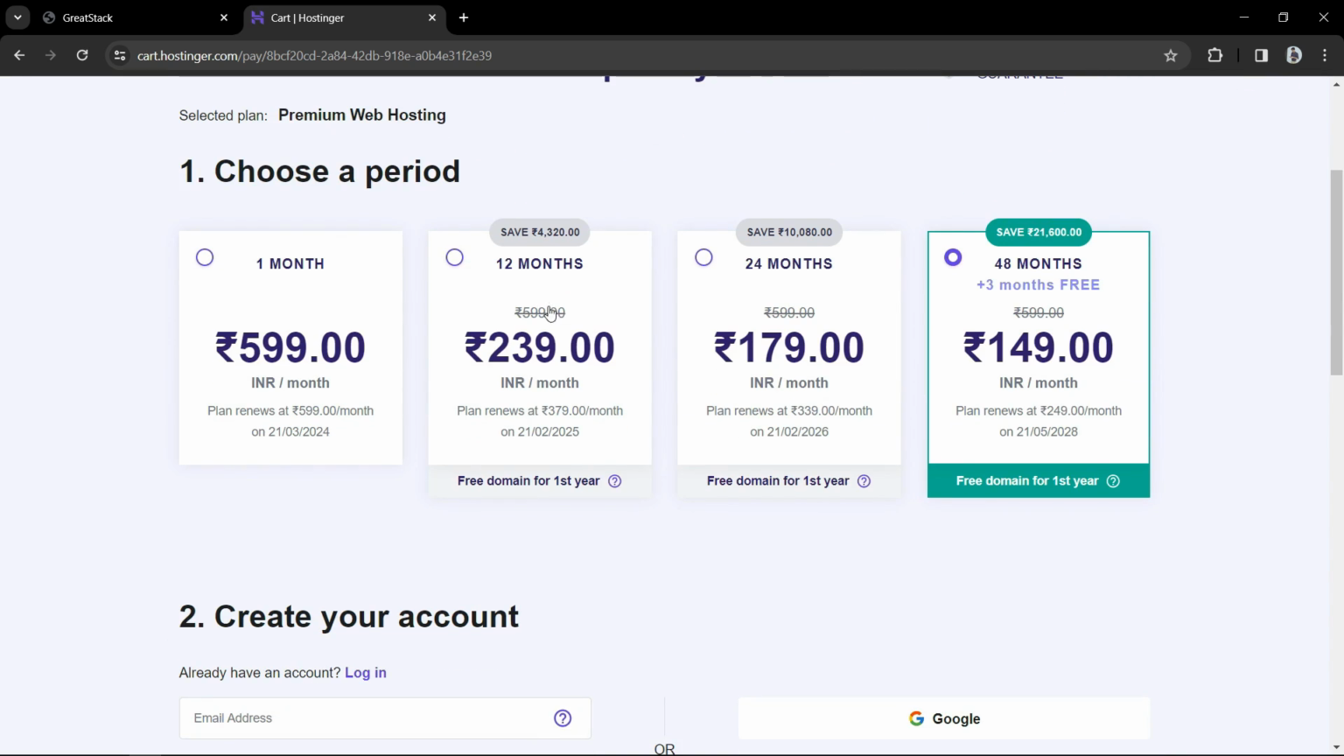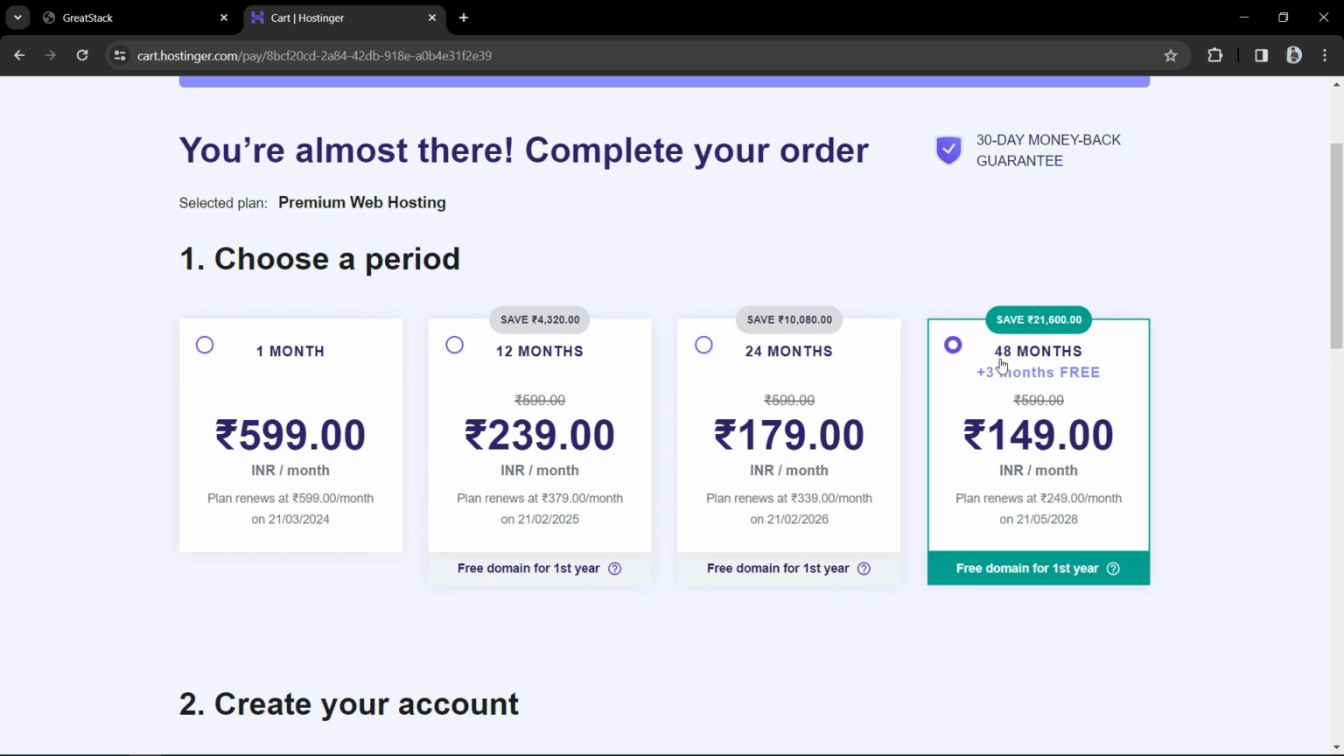And here you can select the duration. The longer the duration you select, the bigger the discount you will get. You can see if I buy this web hosting for 48 months, I will get it for $1.49 per month. This price can be different for you in different countries.